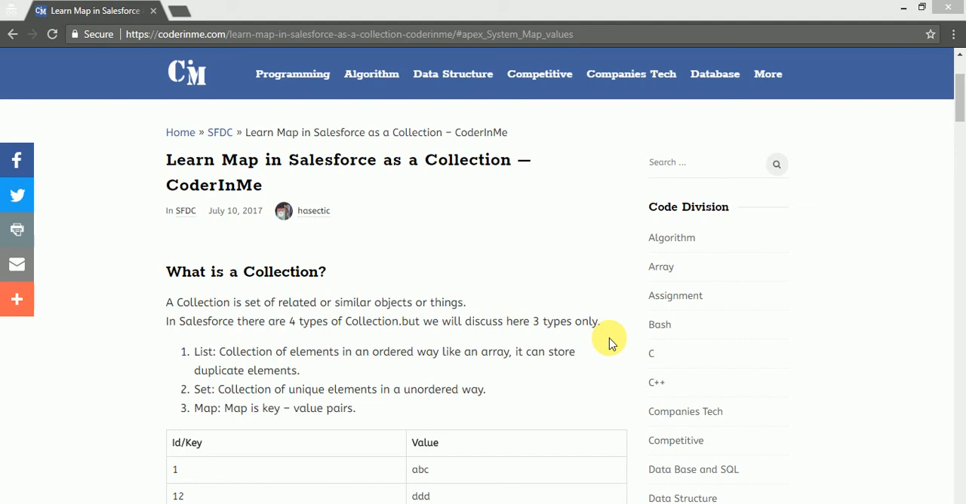So first of all, we will define what is list and what is set. A list is a collection of elements in an ordered way, like an array. Ordered means at the first index the value will be this, at the second index the value will be this, and at the third index the value will be this. It can store duplicate values also, but the set is a different thing. It is a set of unordered elements.